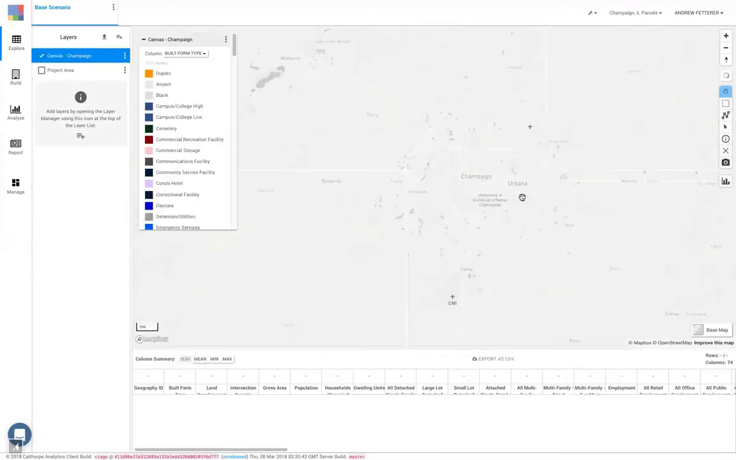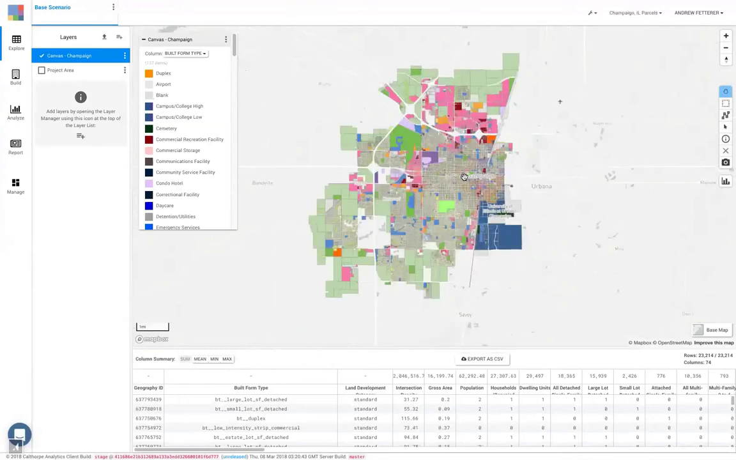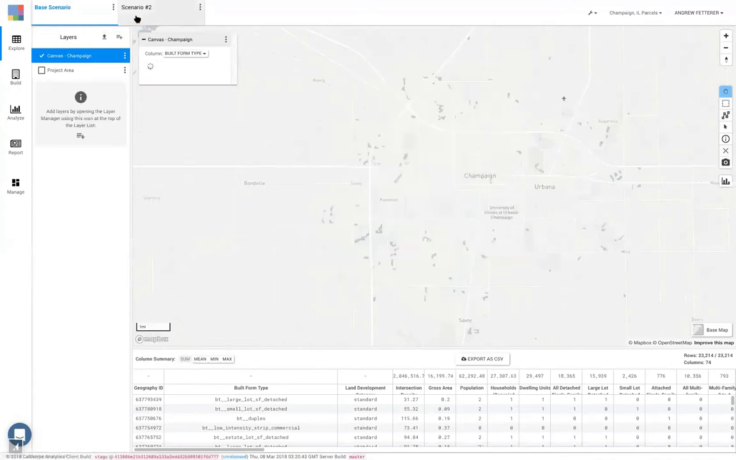So I can activate my Champaign, Illinois canvas. And here you see that within seconds, we have the parcels for Champaign, Illinois ready to go. I'm going to go ahead and create a new scenario in this project.